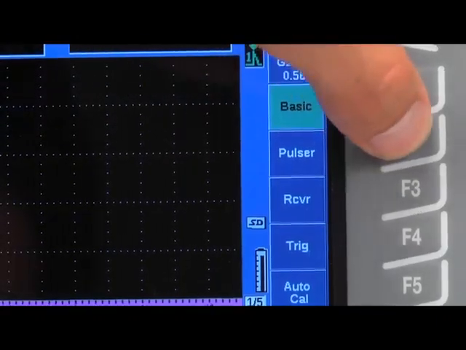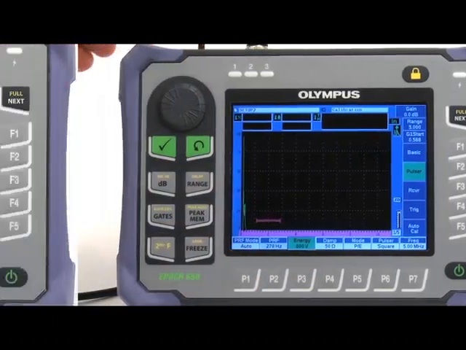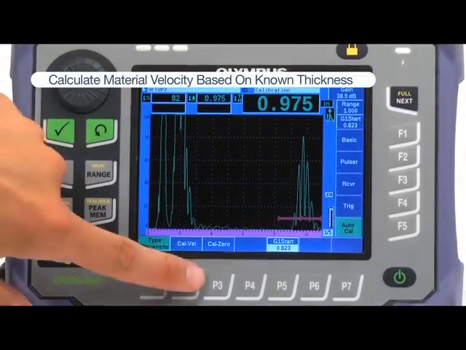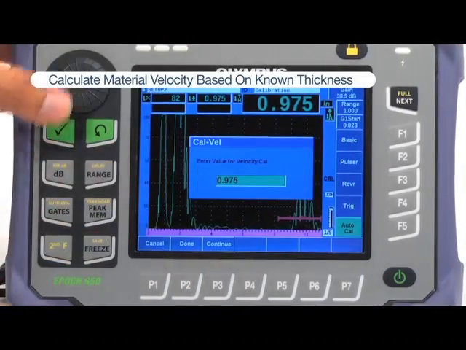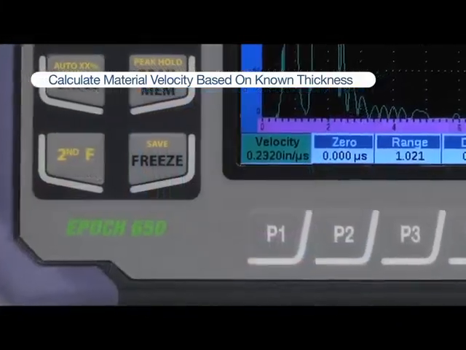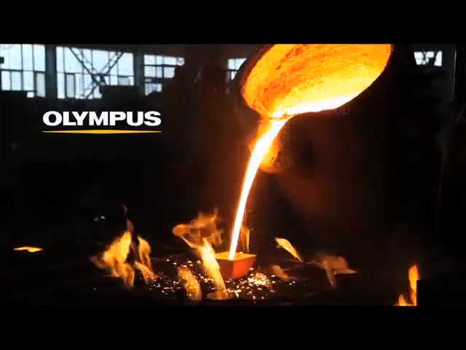If needed, we can use high pulsing power to ensure sufficient penetration. Once a clean backwall is visible, we can calculate the material velocity based on our known thickness and make sure that the sound velocity is appropriate. This gives us confirmation that the microstructure is uniform and that the graphite inclusions are of the right form.